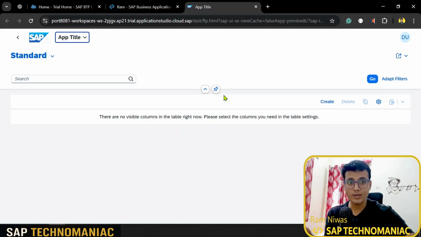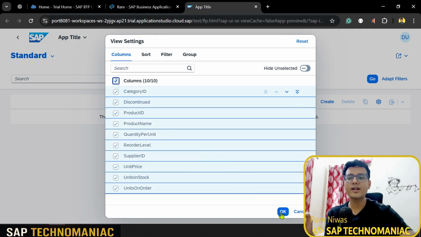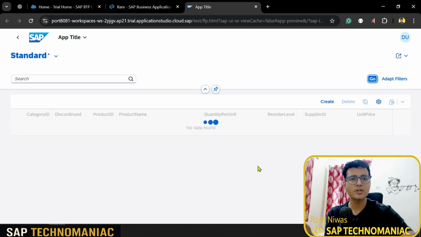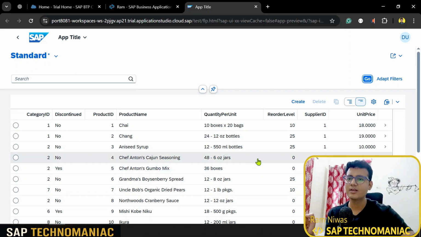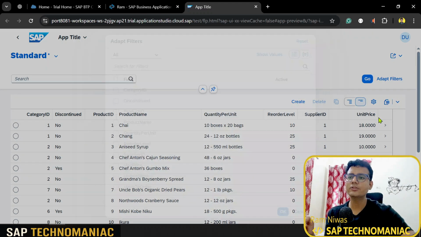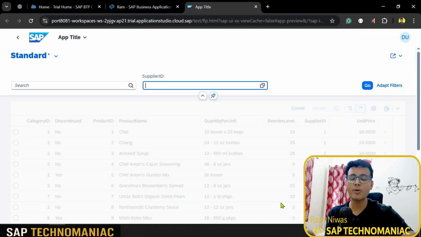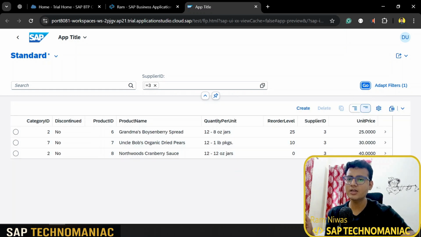We didn't define any annotations because this is an open source service, so we don't have any selection filter or any column visible as of now. But still we can select the columns from the provided service, click on OK and click on the Go button. It will display all the data, the product related data, we can see here. We don't have a filter, but we can still add one from here with Adapt Filters. Suppose I want to use the filter on the supplier ID and click on OK, and I can give any filter on the supplier ID. Suppose I give 3, it will give only the supplier ID 3 data. Like that I can work with this particular list report page.